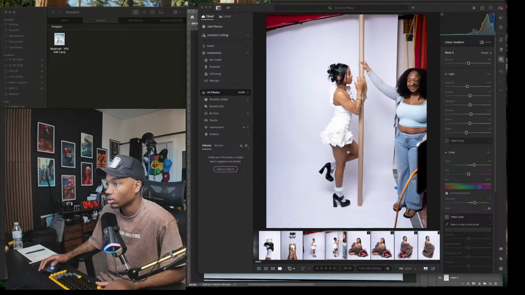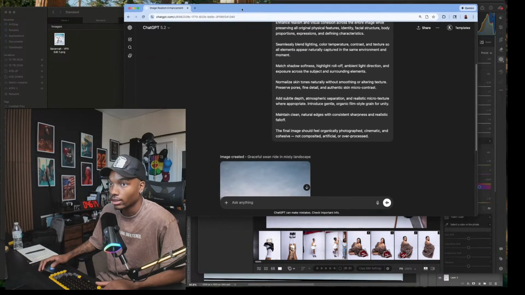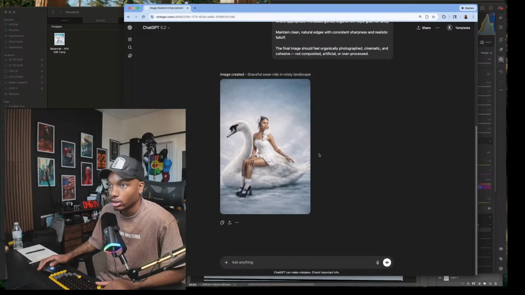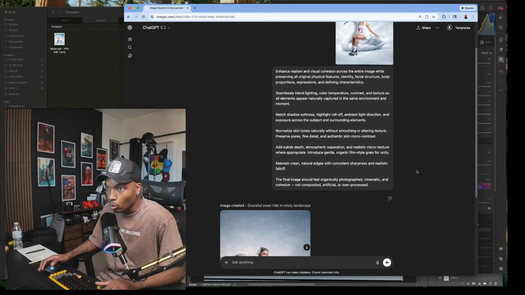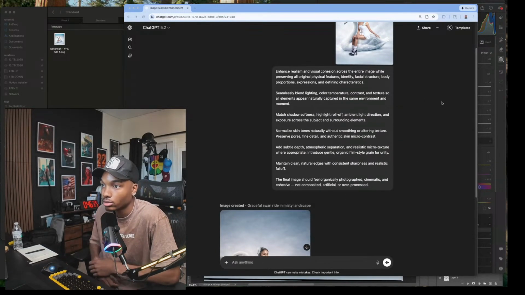Okay, all right. So the prompt that I put in for you guys, I'm going to show y'all. I think it kind of worked. I did the VFX image first, and then I put it in here. The prompt that I put in was: enhance the realism and visual cohesion across the entire image while preserving all original features. Seamlessly blend the lighting, the color, the temperature, the contrast, that way the elements appear natural.